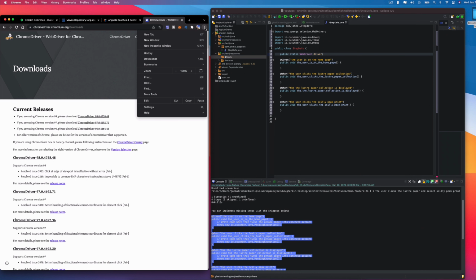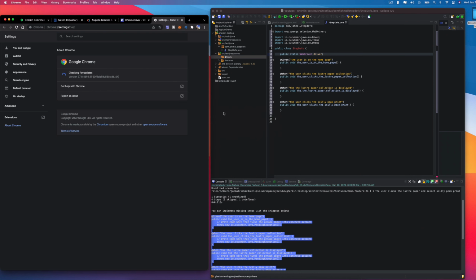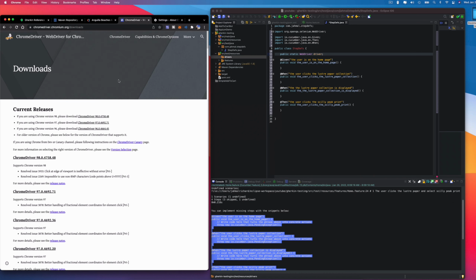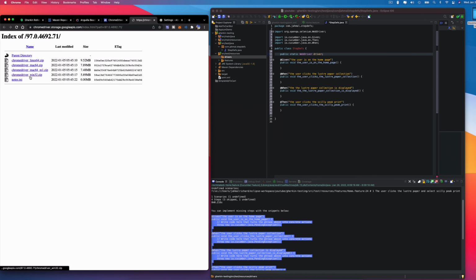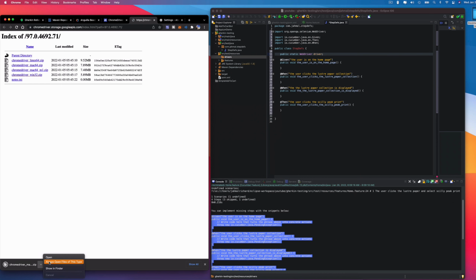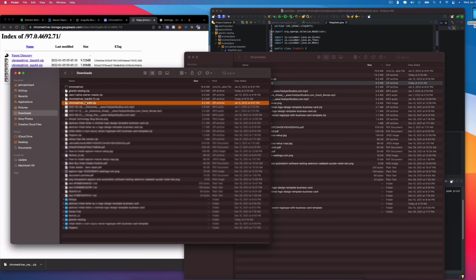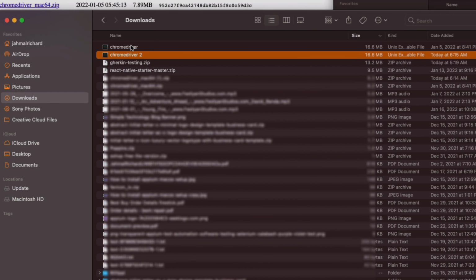So right now I'm currently on version 97. So what I'm going to do is simply download the 97 version. I'm just going to download the version for the Mac 64. Once that's downloaded, I'm just going to unzip it, and then you should see your Chrome driver. I have 2 currently, but I had one day before.